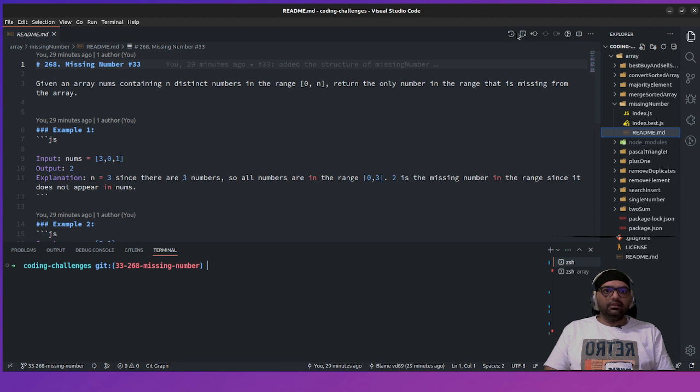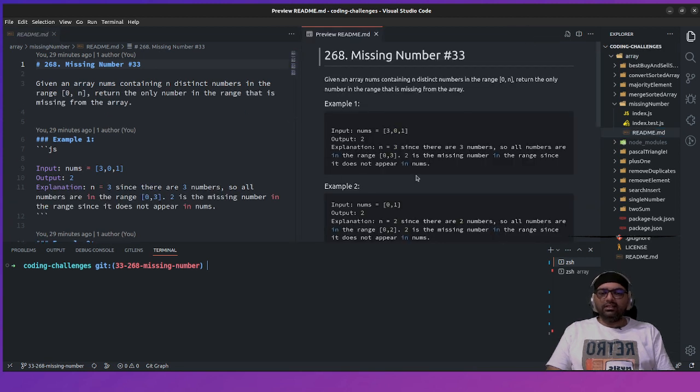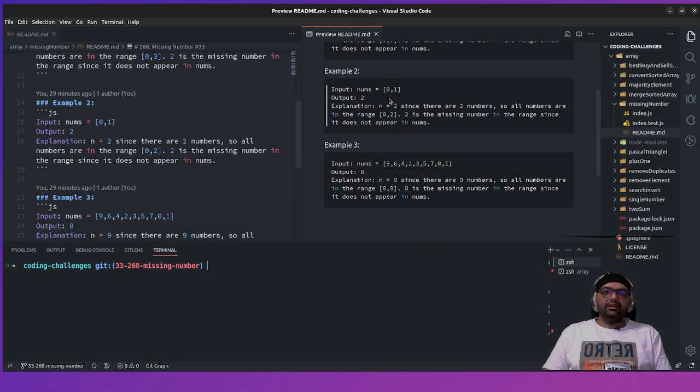Okay, and let us go for the explanation. It has a pretty common and simple explanation. If you have the range of numbers 3, 0, 1, the range is starting from 0, 1, 2, and 3, and the number which is missing is 2. So our output should be 2. And when we have another range, say 0 and 1, the output will be 2, because 2 would be considered as the next number.